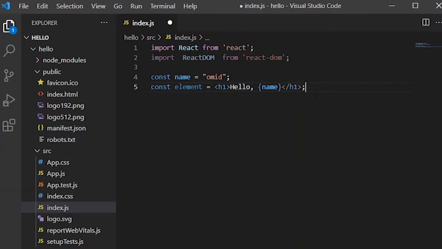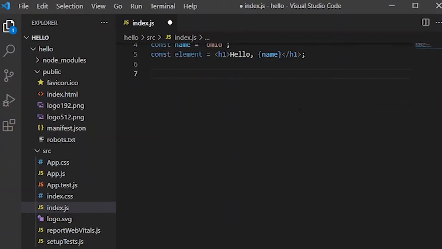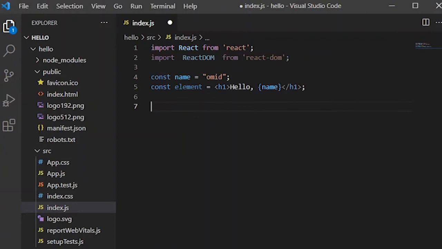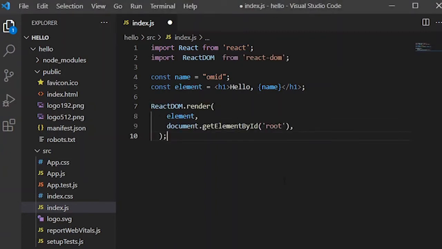Inside this variable const name exists omid, and then another variable, its name is element, and we use these JSX tags. And now we are going to use the library of React for executing these codes. Okay, I paste these codes here too. You can access this file from the description of this video.